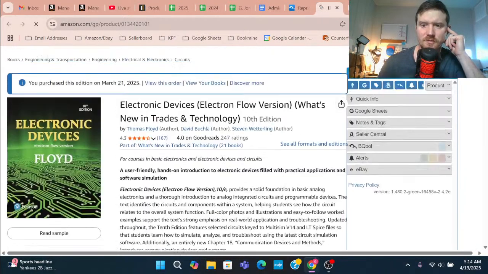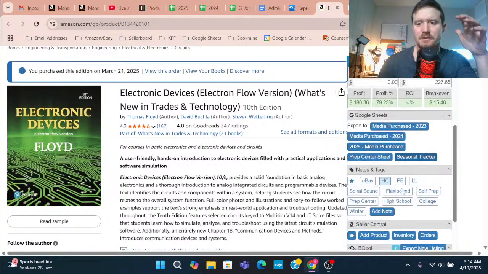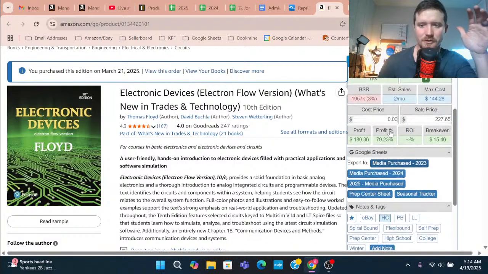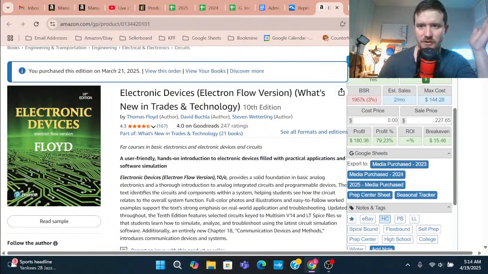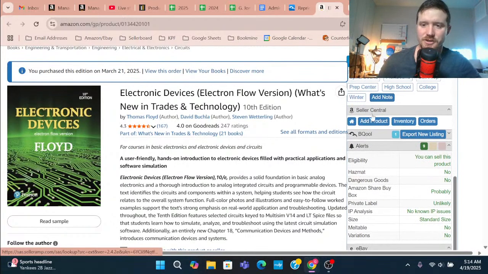So there's where Seller Amp comes in handy. Seller Amp is just another tool that I use, and it really just brings everything into one place. Your quick info, which is pretty much can you sell it, are you eligible, what's your IP complaint issues, your profit calculators, Google spreadsheet. But this right here is what we're going to use right now, the Amazon Seller Central gate.